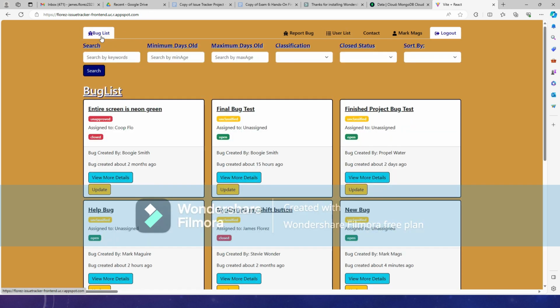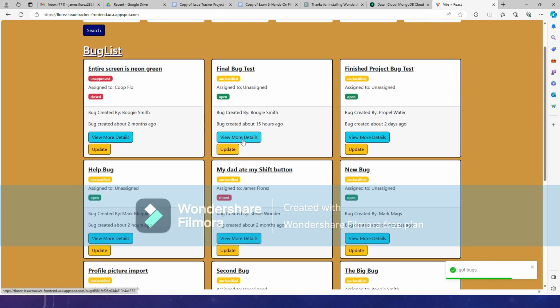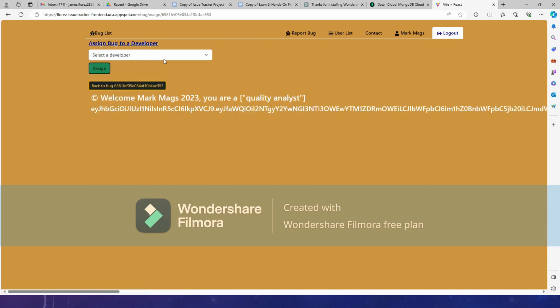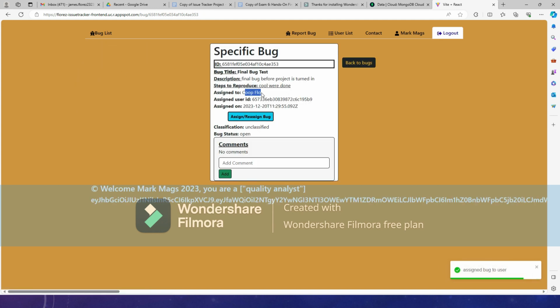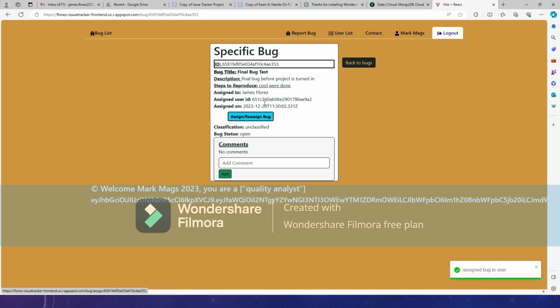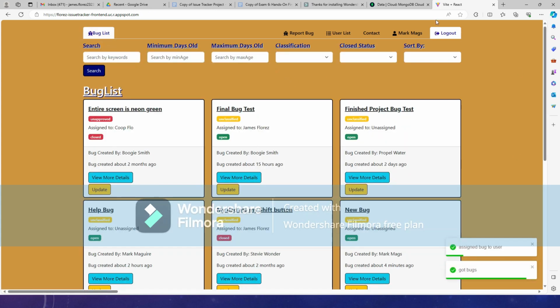So when we go back to the bug list in here, when I go to view more details and I want to assign a bug, select a developer. We only want to assign developers, so it only grabs the roles with developers. So now we have Boogie, Brenda, Coop, and James in here. And if I want to assign it to Coop instead of where it was before, now it reflects it in here on the specific bug. If I go in here and change it again to James, now you'll see it James. You can go back to bugs and it'll stay like that.